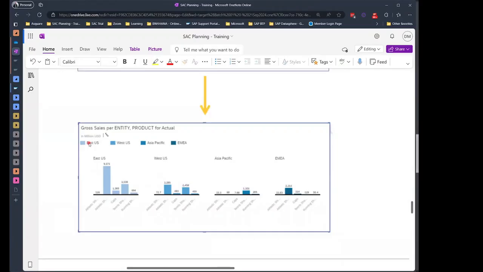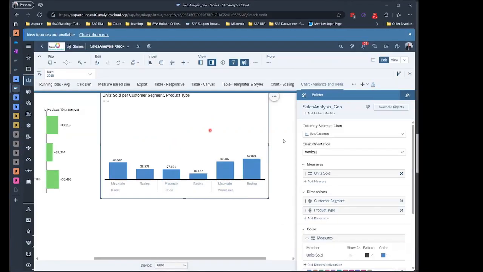Now, what I'm going to do is I'm going to add one more dimension. Now, there are 2 ways to add a dimension. First way is go directly to the dimension and add here. Okay, like for example, product type. So if I want to add product type, this is how it will showcase. So units sold per customer segment and product type. So this is one way where we have mountain direct racing, mountain retail racing, mountain wholesale racing. So this is my per customer segment, which is direct, retail, and wholesale. This is one way. Or you can also do this with trellis.